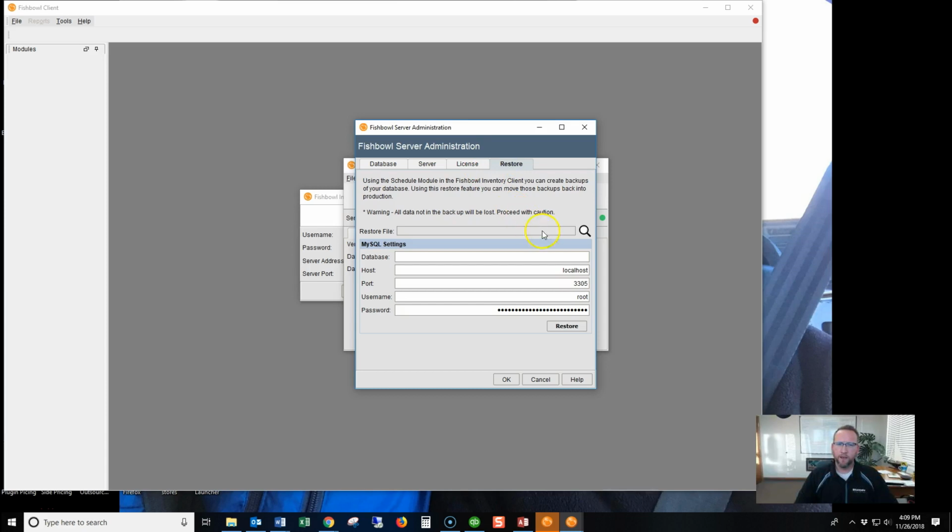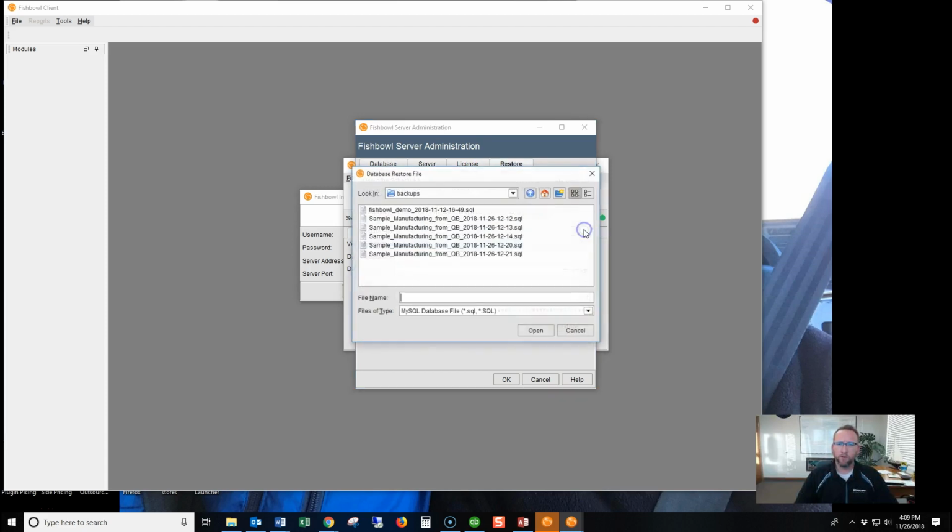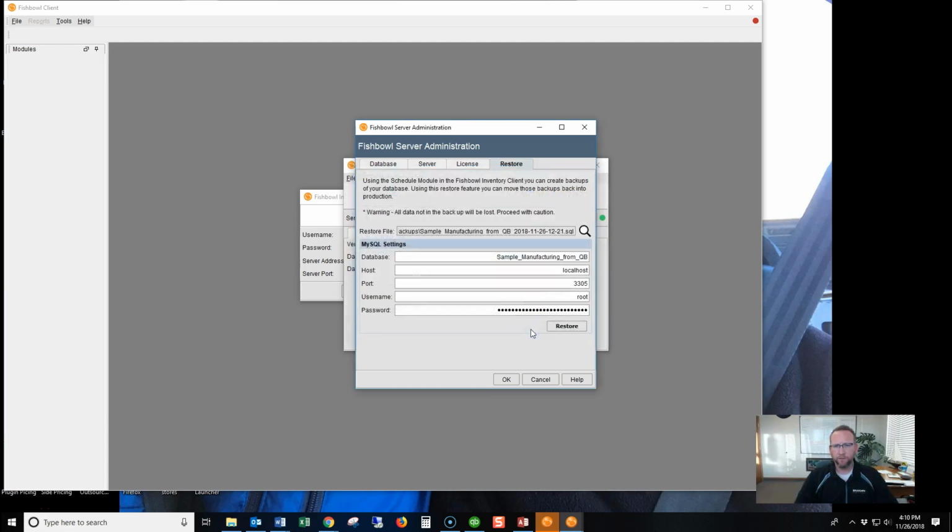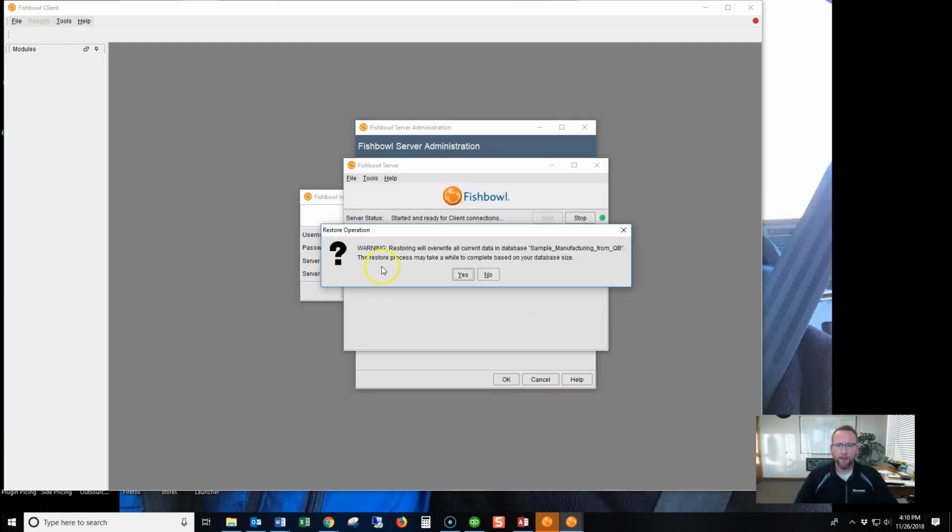There it is. And then we'll browse to the file we want to restore. I'll click on that. Click open. There it is, ready to restore, waiting for us to click that magic button. We click it, and it gives us a warning.